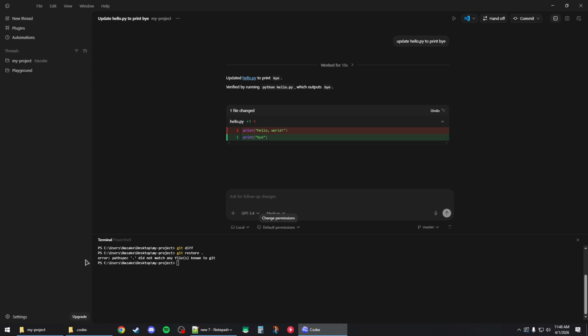Or if you've already committed the changes, you can run git revert HEAD. And you can also show the diff by running git checkout HEAD -- . Press enter. And this is for the CLI or the command line tool using Codex.